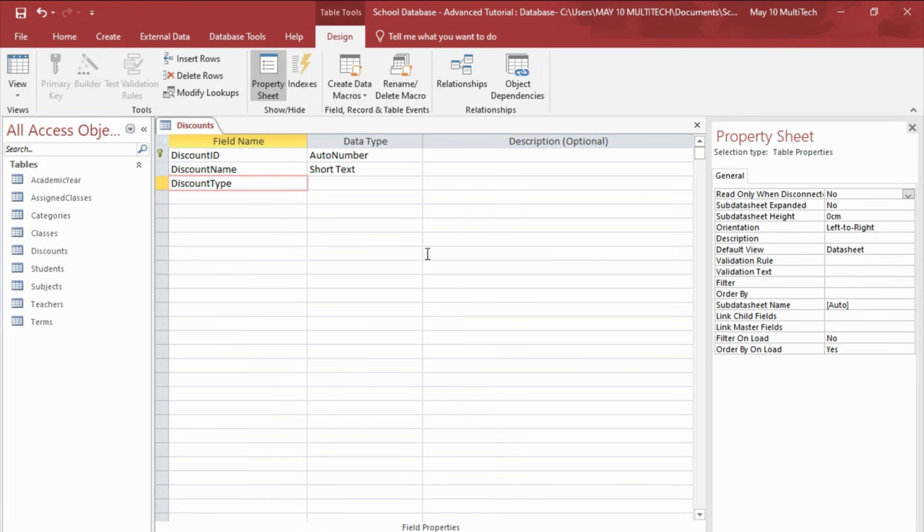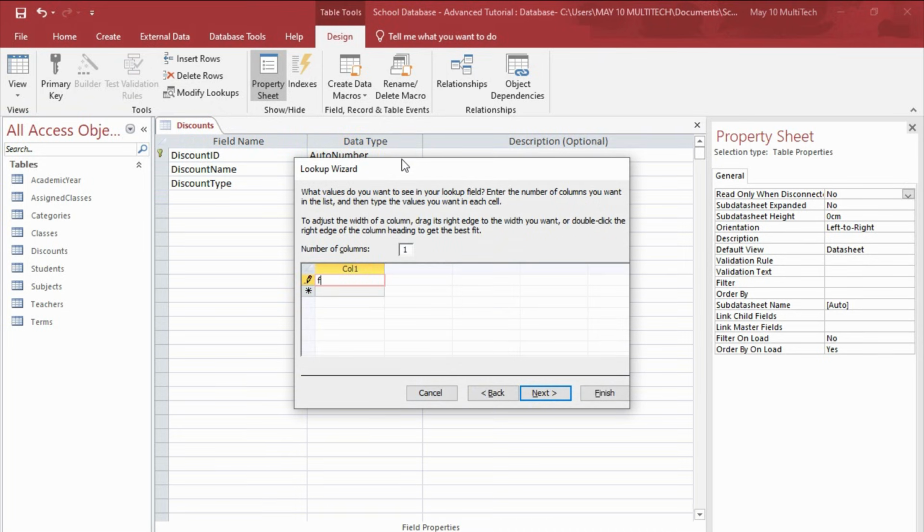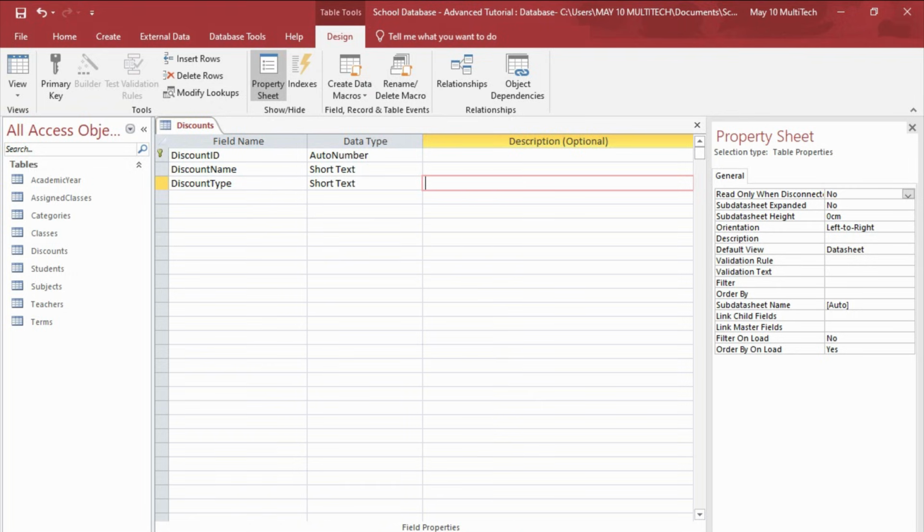Then go to discount type. The discount type should be either percentage or fixed. So for that one, let's use the lookup. I'll type in the values: fixed, then if it is percentage. Now let's finish it, then you have to limit it. The next item is going to be discount value.